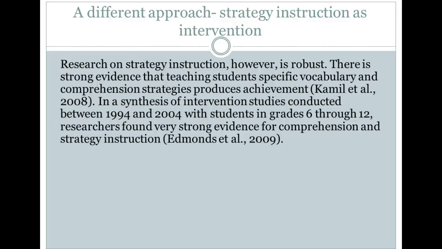Research on strategy instruction is robust. There is strong evidence that teaching students specific vocabulary and comprehension strategies produces achievement. In a synthesis of intervention studies conducted between 1994 and 2004 with students in grades 6 through 12, researchers found very strong evidence for comprehension and strategy instruction.